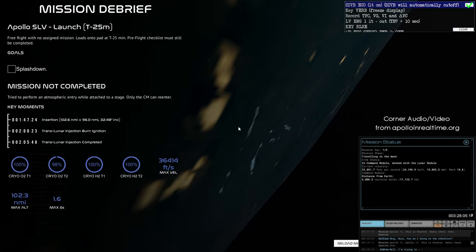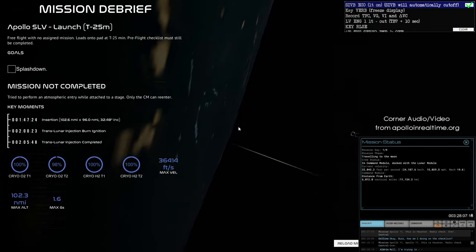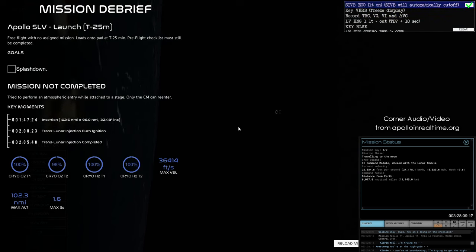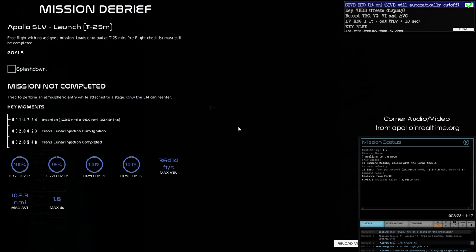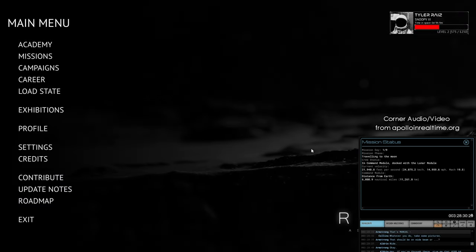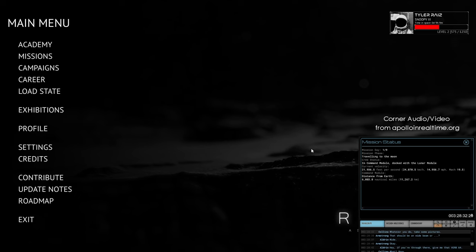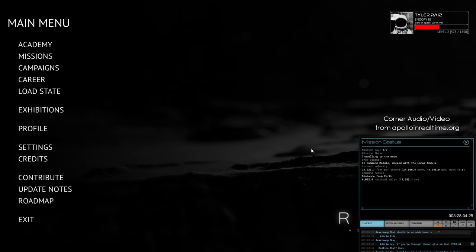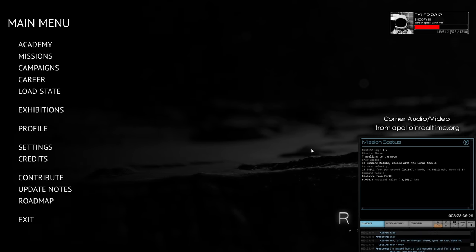Okay. Fine. Try to perform an atmospheric entry while attached to a stage. We'll have to figure this out. We've got a few more days to figure this out.